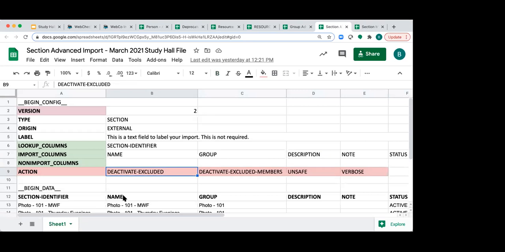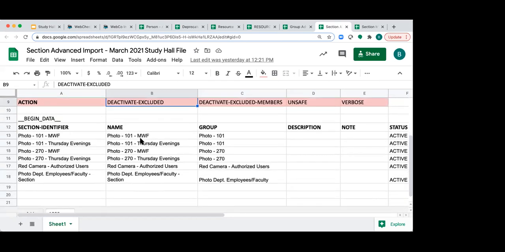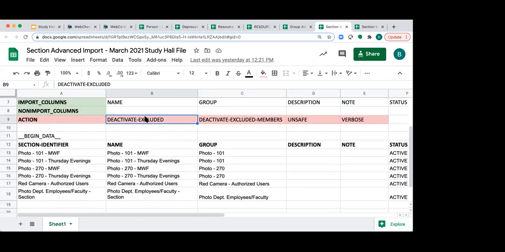Now, deactivate excluded will inactivate sections of the set origin that are not referenced on this section file. So if I was to use the deactivate excluded action on this file, all other sections with an origin of external would be inactivated, leaving only these 6 sections as active. Inactivating sections will end section member access to restricted resource types, patron portals, and checkout centers.